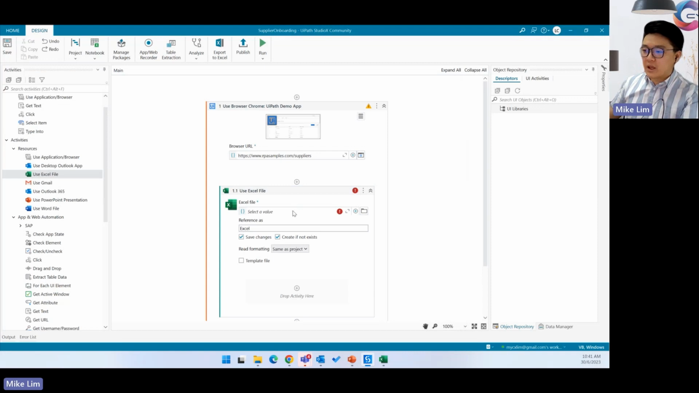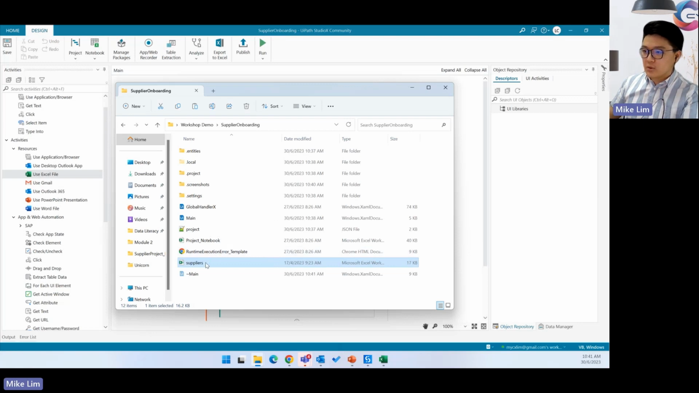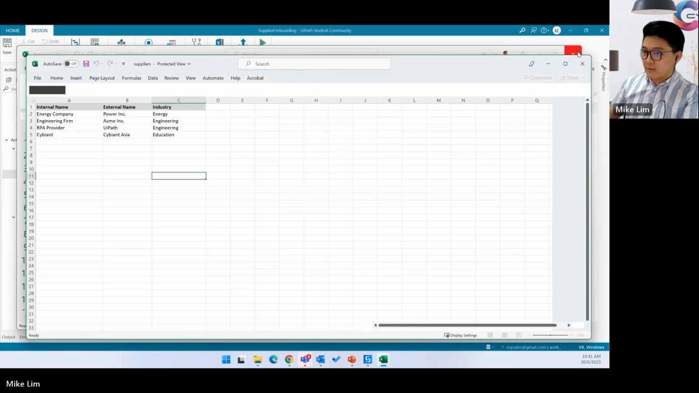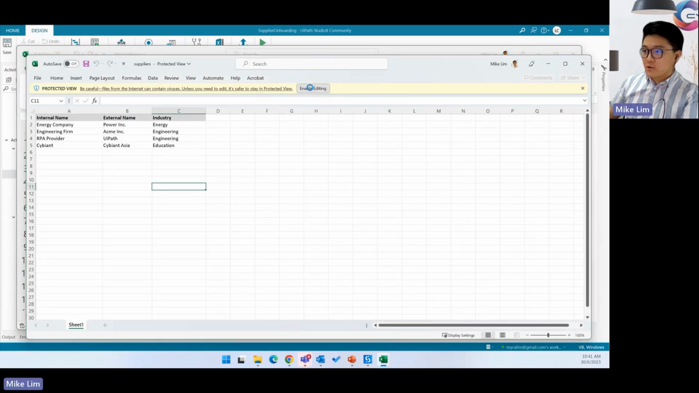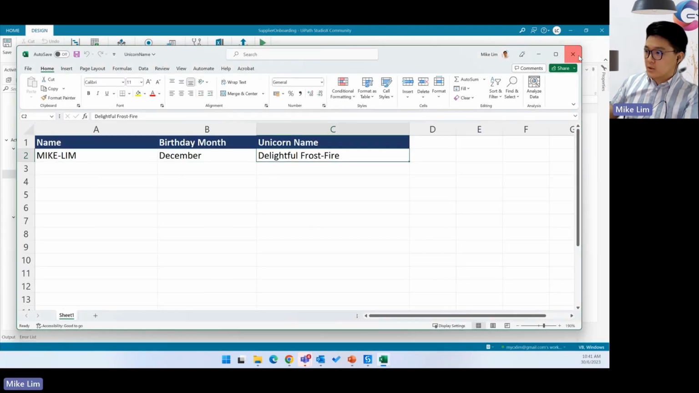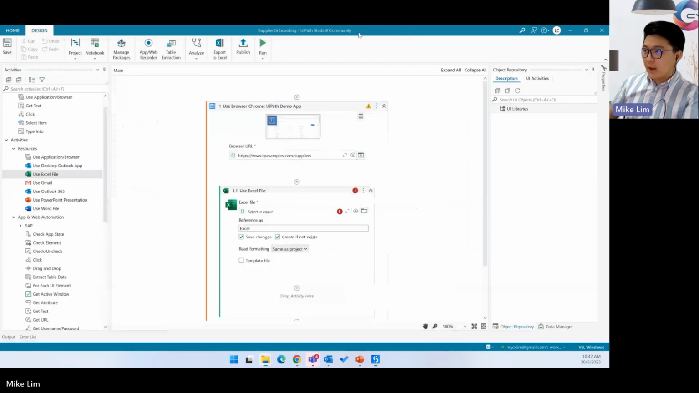Right now I need to indicate this is the Excel file that I want to use. To show you the Excel file, this is how it looks. In this one, you can see the supplier has the internal name, external name, and the industry. So I just close this one and come back here.